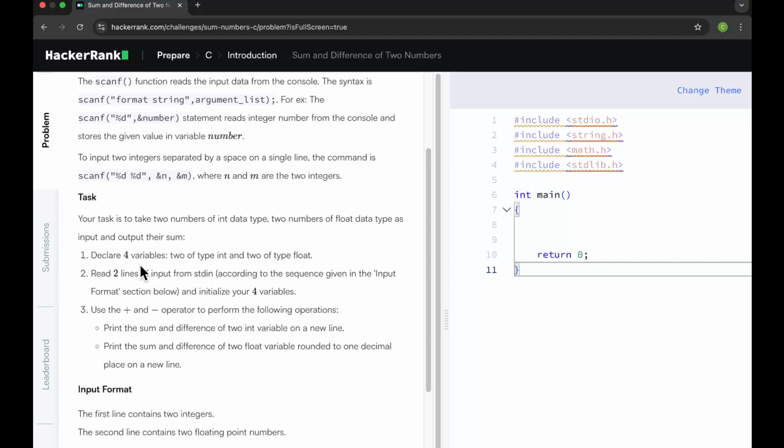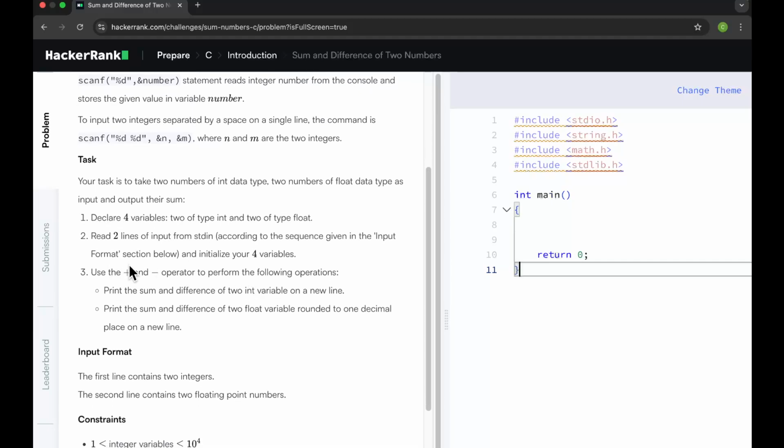Declare four variables, two of type int and two of type float. Read two lines of input from the standard input according to the sequence given in the input format section below, and initialize your four variables. Use the plus and minus operators to perform the following operations. Print the sum and difference of the two int variables on a new line. Print the sum and difference of the two float variables rounded to one decimal place on a new line.